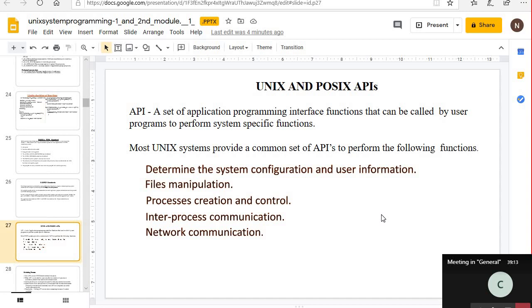So next is Unix and POSIX APIs. An API is similar to a function. For all the features, for example, to create a child process, we have an API called fork. If you want to open a file, we have an API called open. If you want to read or write, you also have an API. So almost all the functionalities supported on the system can be done with the help of the APIs.